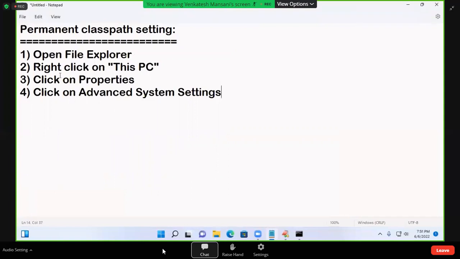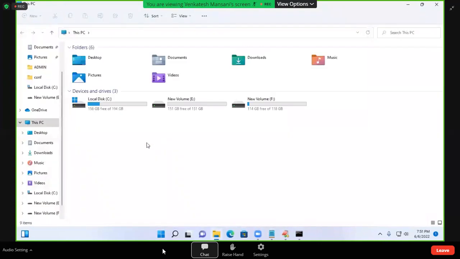Open File Explorer, right click on This PC, click on Properties, click on Advanced System Settings. I'll show you, just see. First of all, you have to open File Explorer. This is File Explorer.